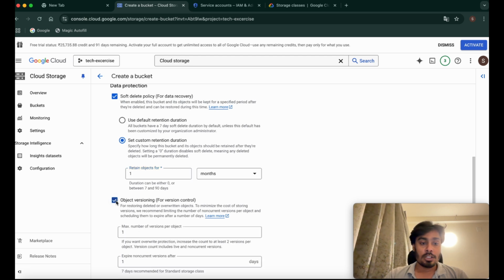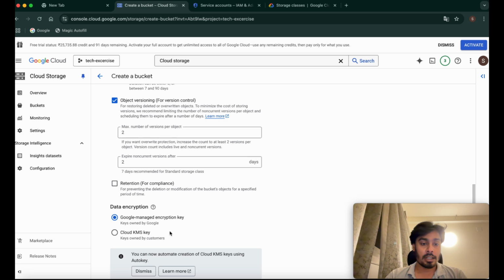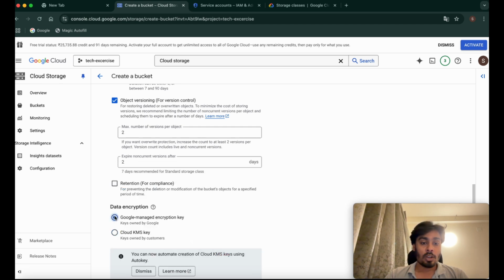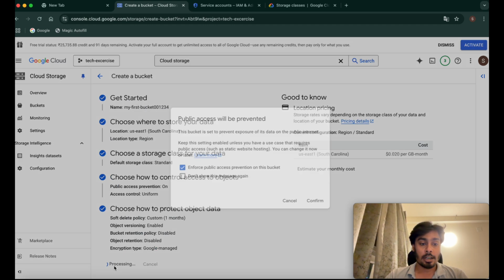Next is object versioning. So it's about overwriting the object. If you would like to retain the previous version of the file, then you can configure this option. I'll mark it. And next one is data encryption. By default, all objects or files or documents within the cloud storage are encrypted by a Google managed key. We have an option to encrypt with our own key with the second option, where we can choose the key. I'll go ahead with the Google managed encryption key and hit the create button.